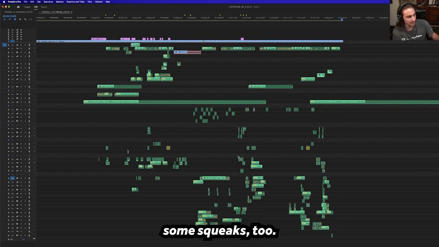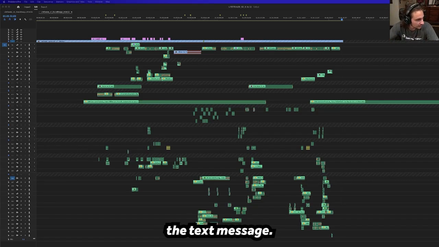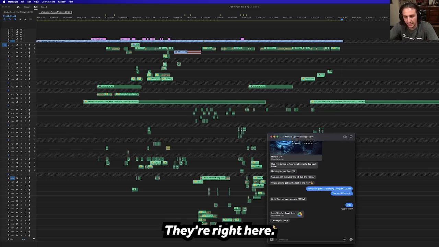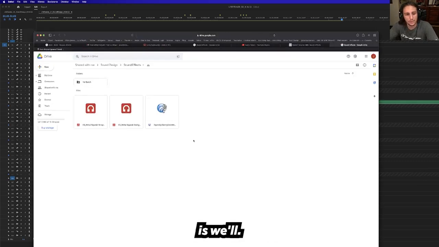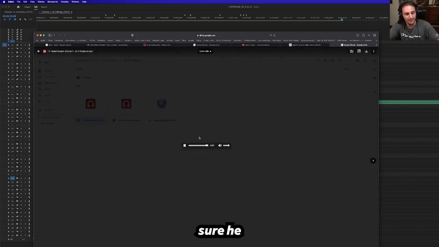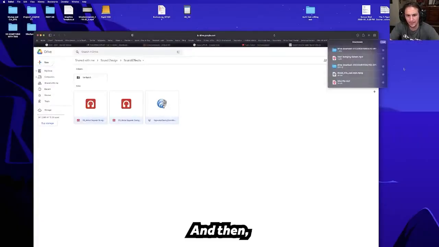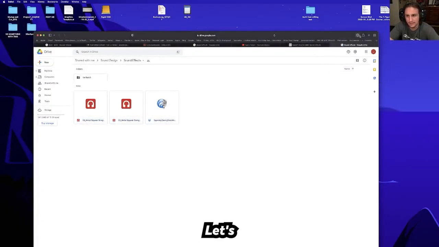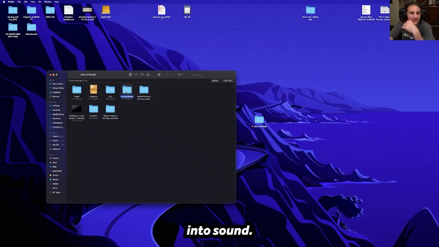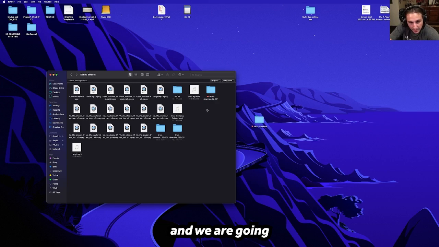Michael just sent us some squeaks too. I'll show you the text message. So Michael just sent us the squeaks. They're right here. Let's listen to them. Oh, Michael hooked it up. Okay, so we'll download these, and we'll throw these in for the lantern tomorrow. I'm going to make a note. Let's line these up, and we'll drop these into sound effects. We're going to put a red dot here, and we are going to start with those tomorrow.